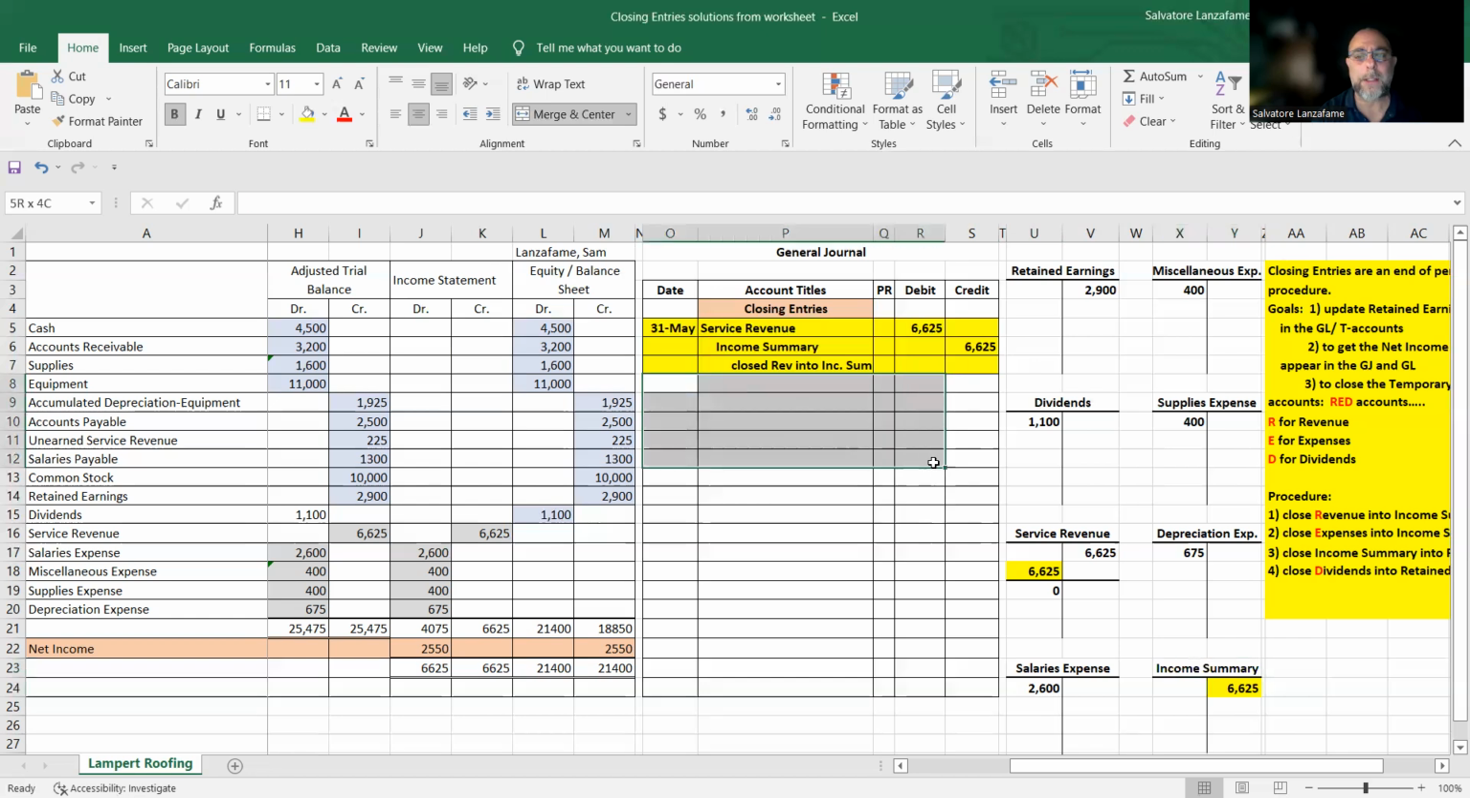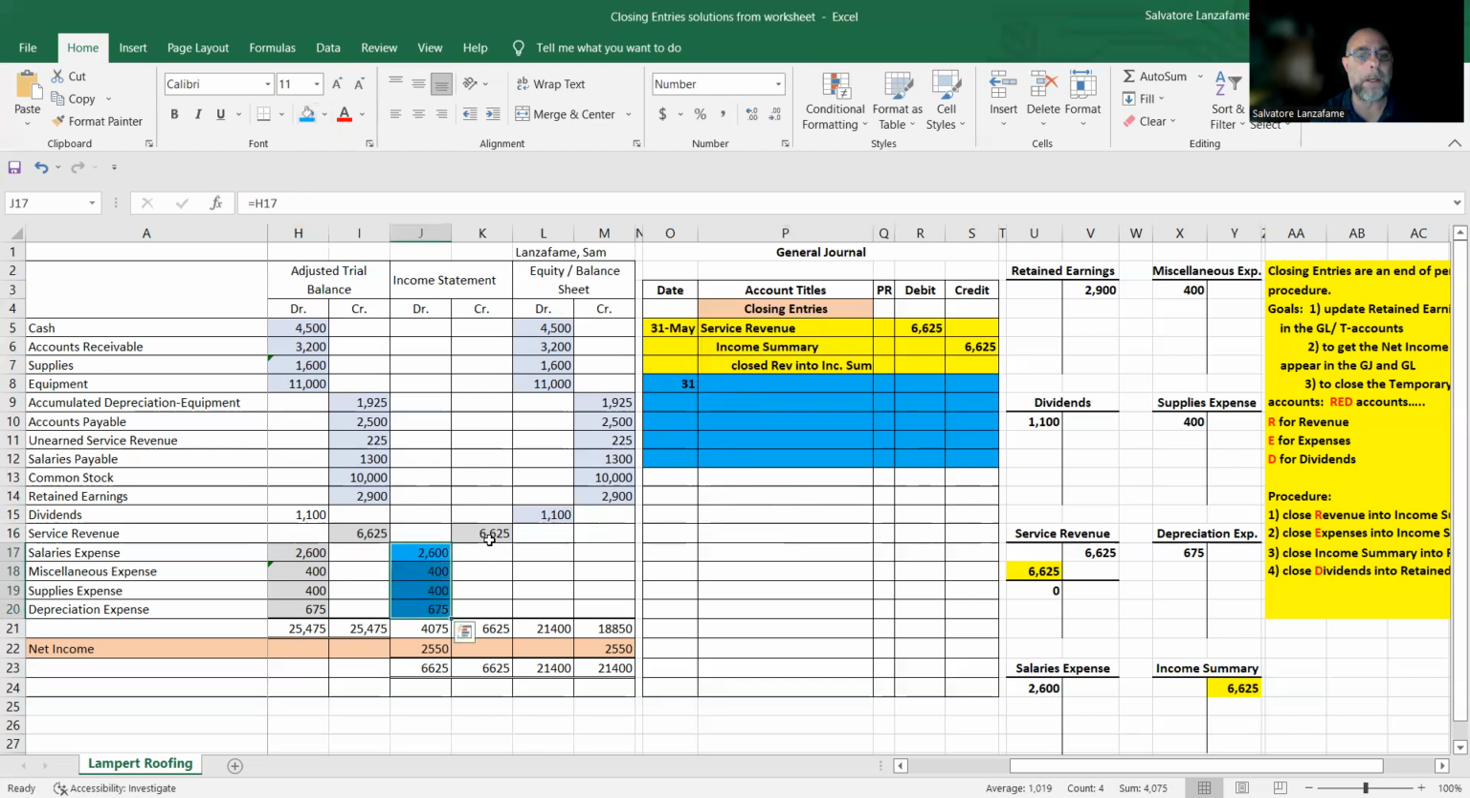Let's do the next transaction. Let me pick another color here. Let's go blue. So the date is the 31st. You really wouldn't repeat May all the way down, just the day. And the day always goes next to the very first debit of the transaction. So now we want to close the expenses, these guys right here. So let me put them in blue, just so you can see where I'm snagging them from.